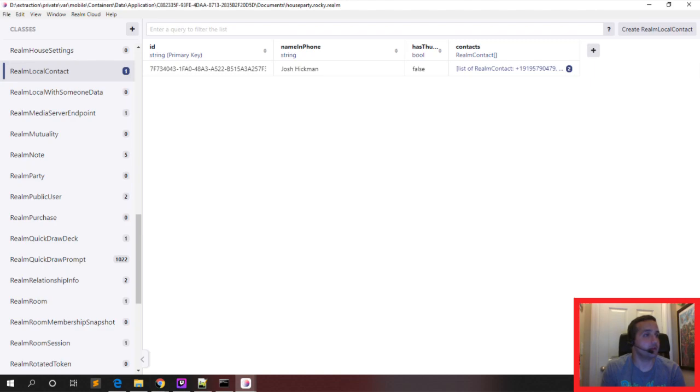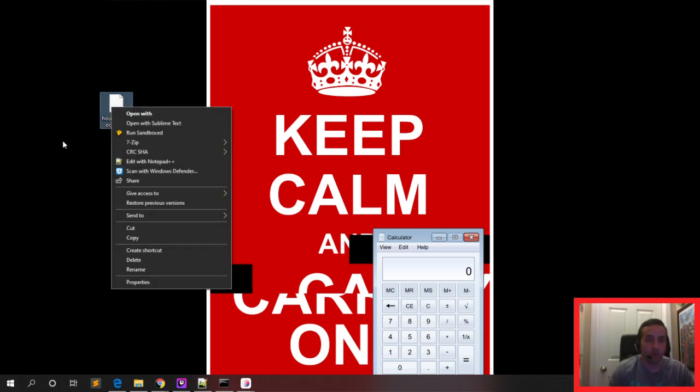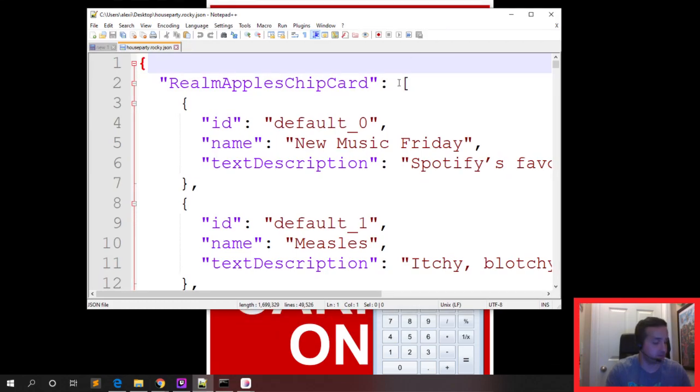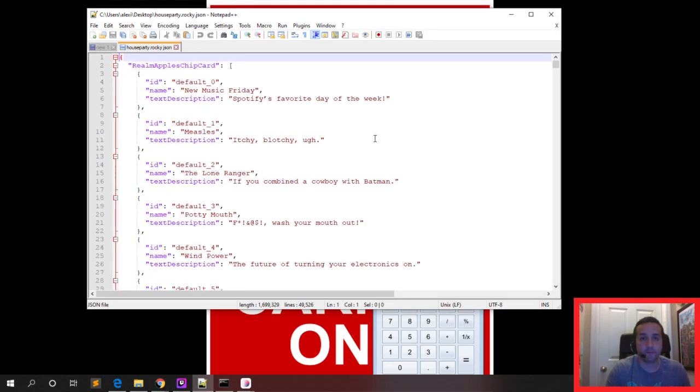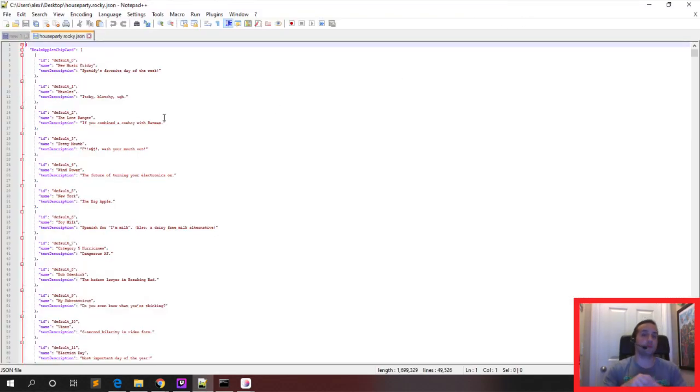Let's go find it. Let me minimize the database here. We're done with that. Here's how it looks. A nice little file, and we're going to open it with Notepad++ and see what we find. It's a little bit large. Let's make this smaller. There we go. All right, this is a large file. It's the whole Realm database in JSON format.